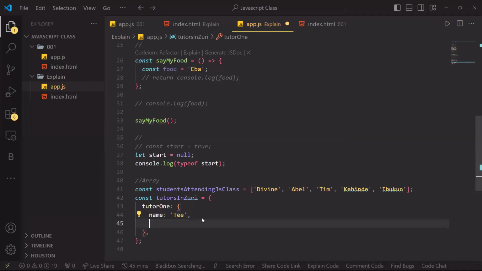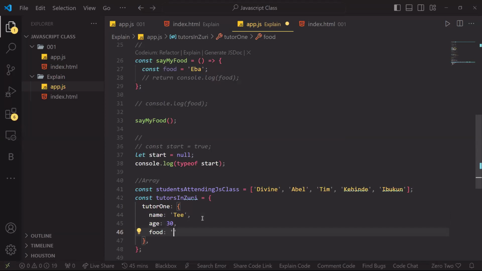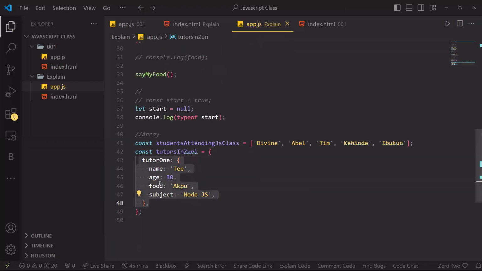Then we can come and say age. I don't know how old he is, but let me just say 30. Now say favorite food. Let's say favorite food is apple. Let's use apple. Then we can say the course or subject he is taking. He's taking Node.js. So now, if you notice, I have an object here, and this object is holding several items. So this object has the name, age, food, and the subject.